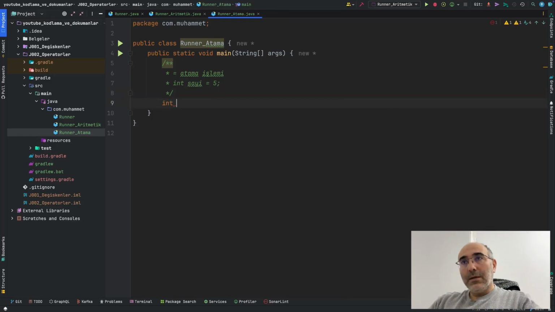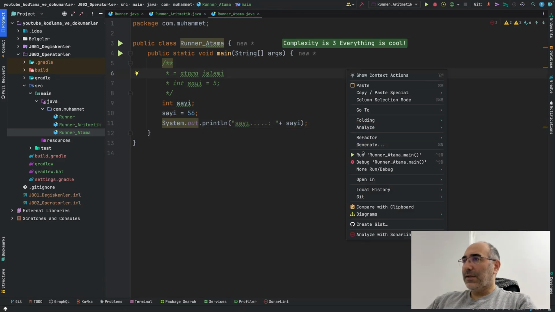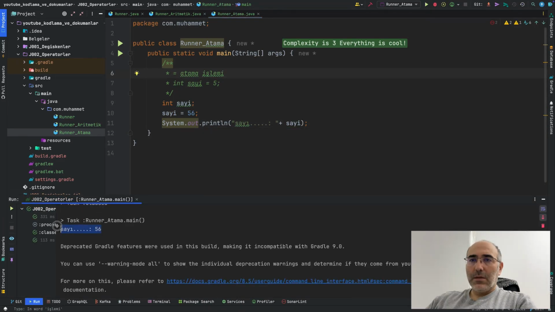Alright, let's try it. I said integer number. Now I've written this, defining the variable, the type of the variable, the name of the variable. Then, when I say equals 56 to this variable, I'm assigning the value. That's it. There's nothing else. When I say system out and then number on the screen, I'm writing it like this. Let's run it and see what appears on the screen together. The number variable is 56. Very nice.